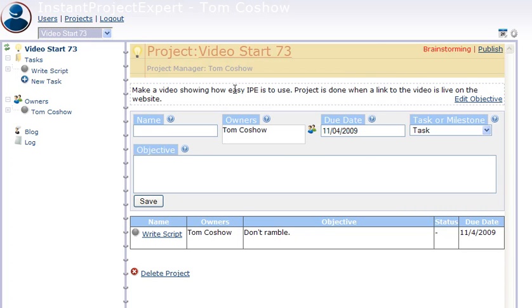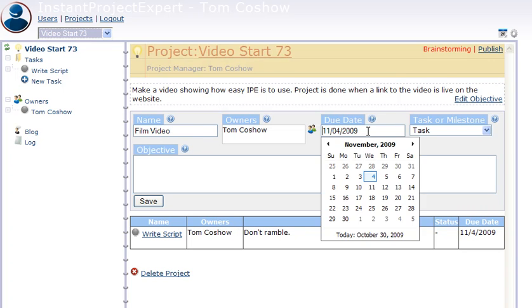One of the neat things about this quick create screen is that when you're in a meeting or you're thinking about a project you want to get done, you can come in here and just blast out a bunch of different tasks and milestones really quickly.